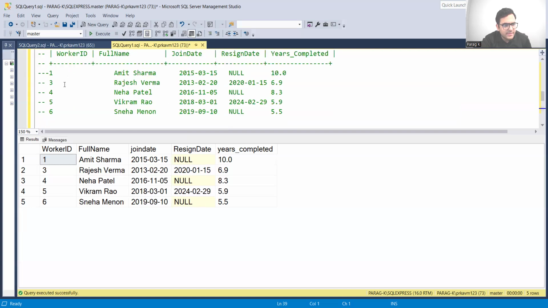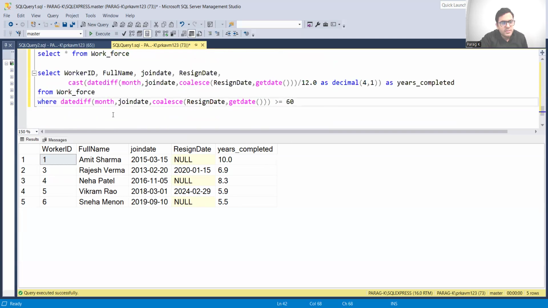I think I made this wrong here. One, two, three. Oh, this is right. So we're getting the output that we wanted, which is the work ID, the full name, the join date, the resign date, and I'm getting it the way we wanted, which is a good understanding of the logic behind it.